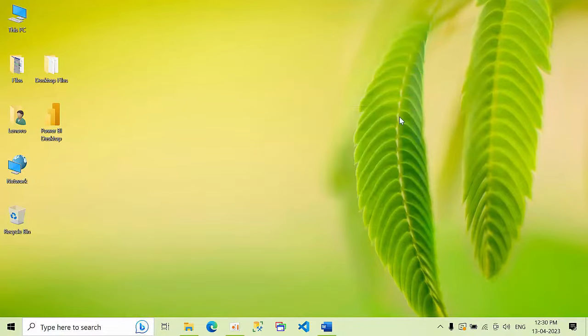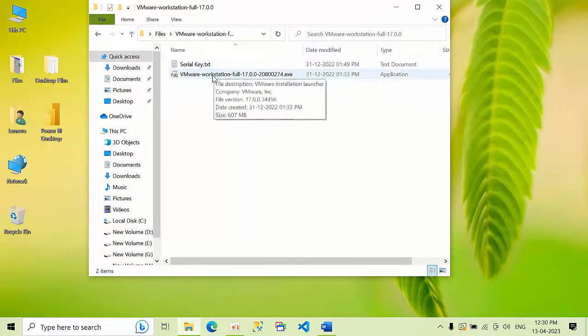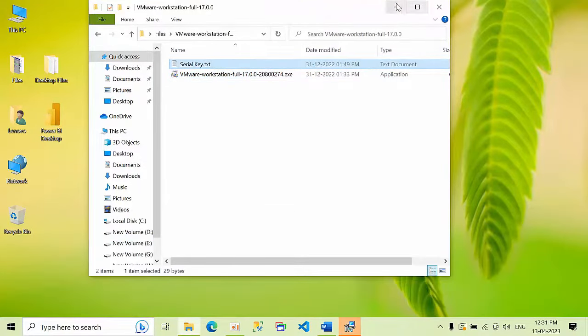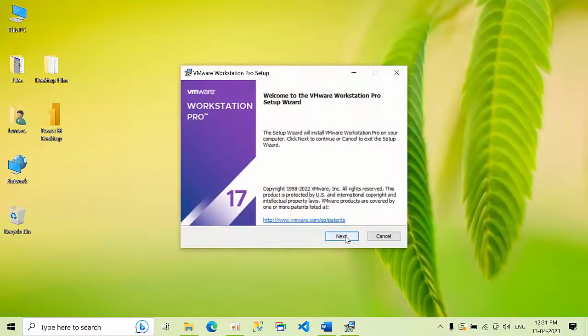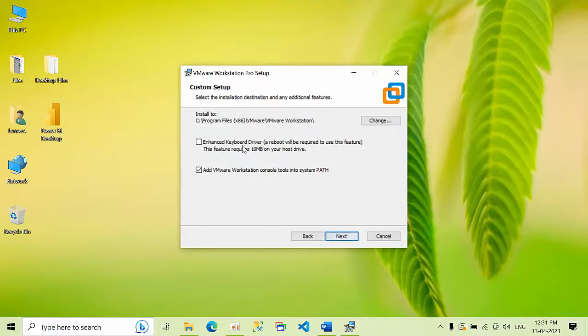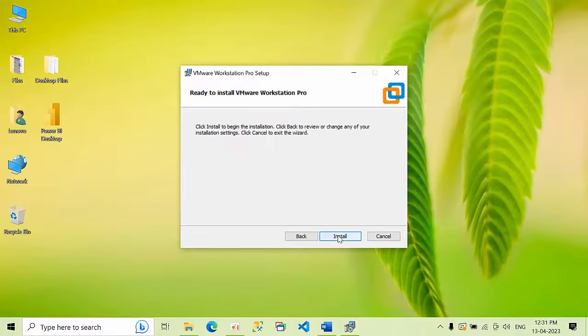Now we will see how to install VMware Workstation on Windows 10 for the practical. Open the files and select VMware Workstation. Right click on it and click Run as Administrator. I am using my serial key; you can use your own. I accept the terms in the license agreement. Click next. This option has to be selected: enhanced keyboard driver. Press next. These are not required, so uncheck these two check boxes. Click next, then install.